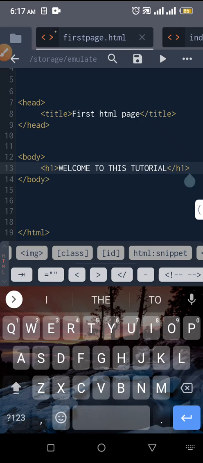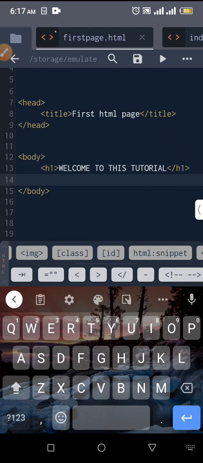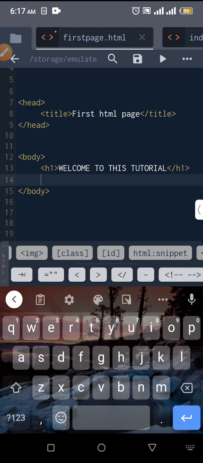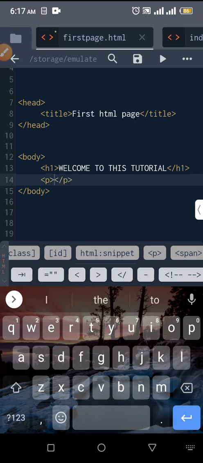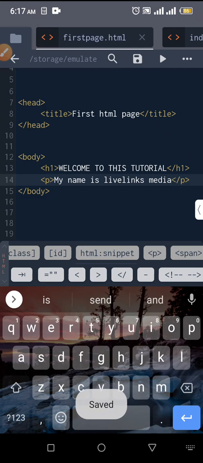After that, let's have a p tag. We normally use small letters for our tags, not capital letters. So my name is Livelinks Media. Let's save this. To save your file, you just click on this. So the file is saved.